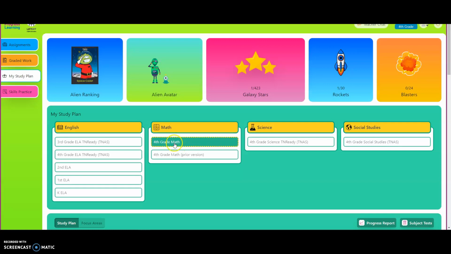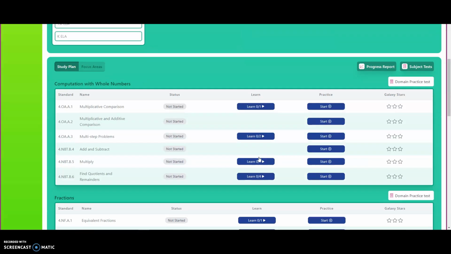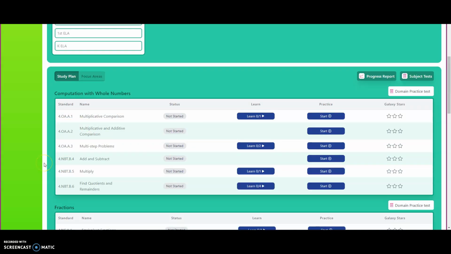Once you click on 4th grade math, it'll turn green, and you can scroll down to see all the different standards that we will learn in 4th grade. So as you can see, some of these have something called Learn, not all of them. These are going to open up a video to explain in a little bit better detail what these standards are. So for example, this one next to multiplicative comparisons has a video that you can watch.